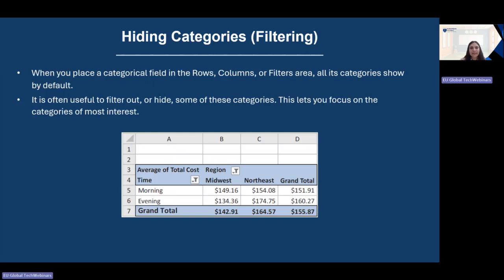So, hiding categories. In a pivot table, a very important option that has been given is the filter. A filter can be used in a pivot table in case we want to see a particular field and ignore the other fields. So a filter can be applied on the time field.